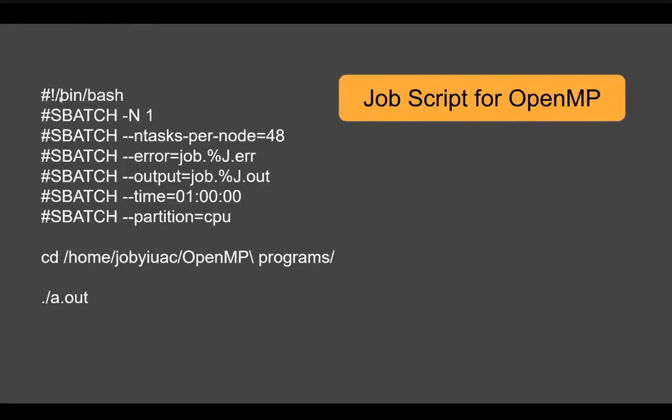And here, the top portion of the job script is the same. The only difference is that now I have a new directory, because that is where my programs are saved, this directory, OpenMP programs, and I have the executable here. Not much change. It's very similar to the C++ job script. If you haven't checked out that video, please watch it. I have explained in detail what these functions are.